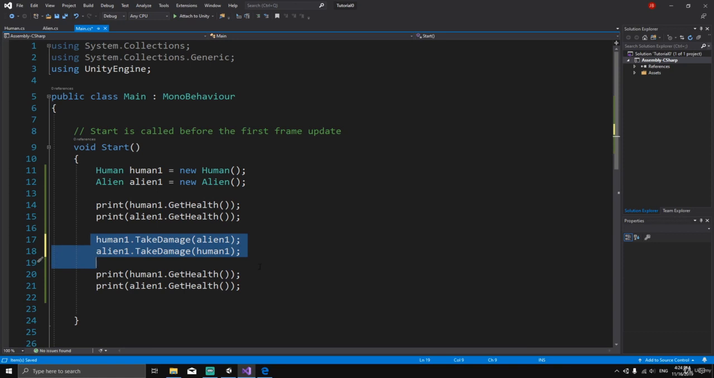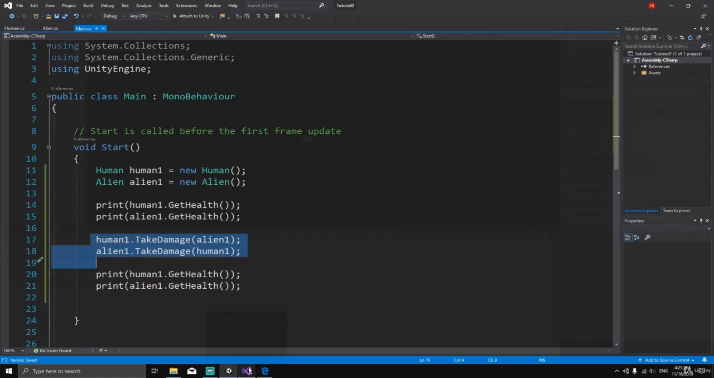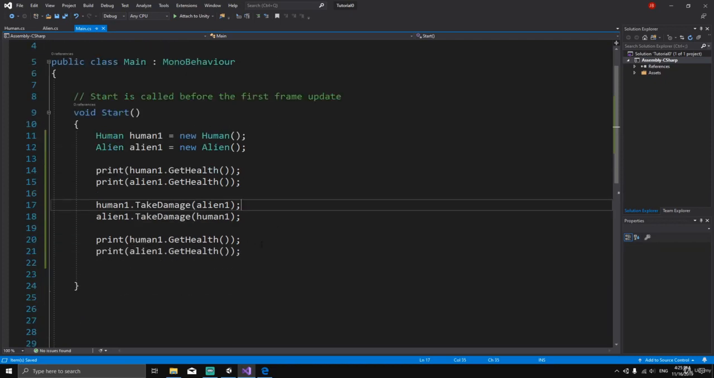So now you can just hit Ctrl S, go back to the Unity editor, hit play, and you can see that initially the human has 200 of health and the alien has 500 of health. But then after they both take damage, now the human has 120 less of health. It has 80 and the alien has 460. Alright, so we have successfully done everything we needed to do for this section of the course. I'll see you in the next video.